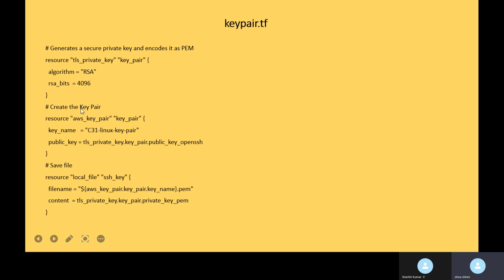Okay, so next I need to create the key pair. So the resource aws_key_pair, and I name it key pair, and we need to give the key name and public key for creating the key pair. So I have given the key name as Linux key pair, and it has the public key. I'll just take private key dot key pair dot public key OpenSSH.